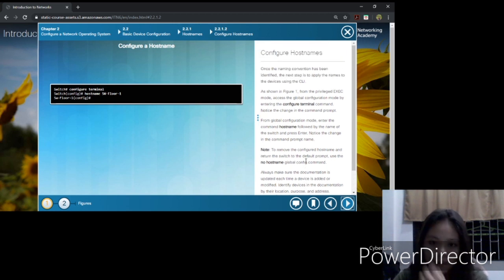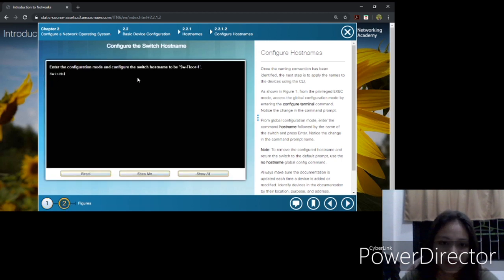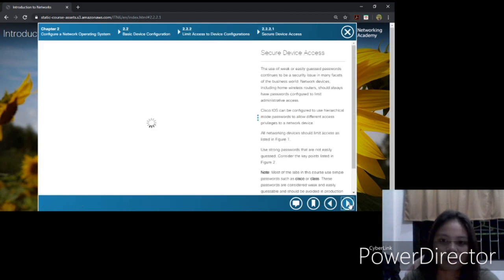So the global configuration mode is the switch configuration terminal, and the switch host name, for example swfloor1 and swfloor2. So when we enter the configuration mode, configure the switch host name. So next is the switch configuration terminal, and you have successfully configured the switch host name.